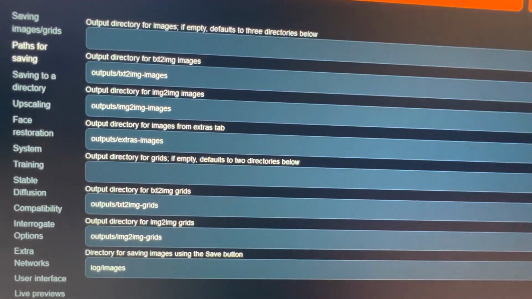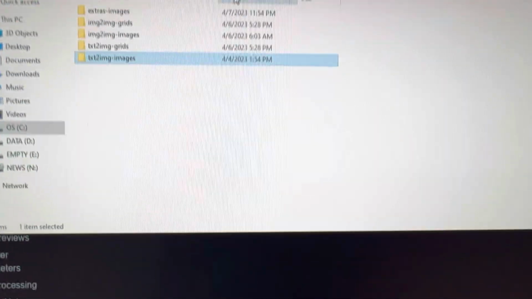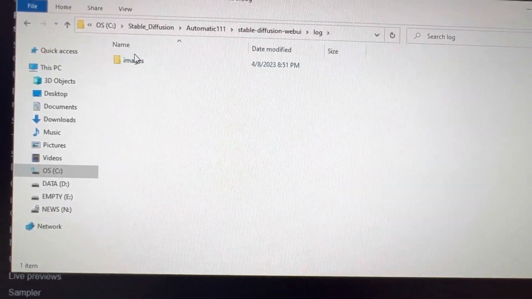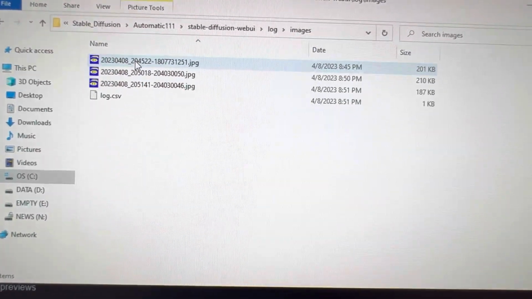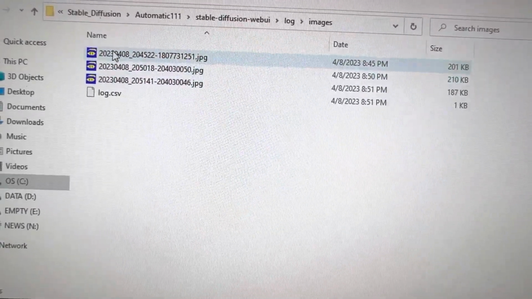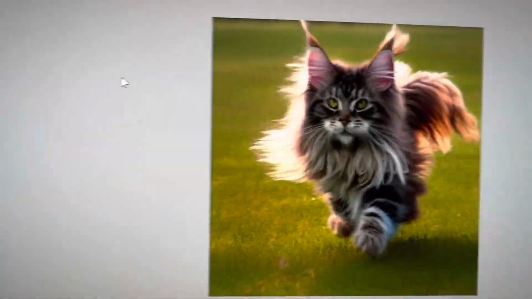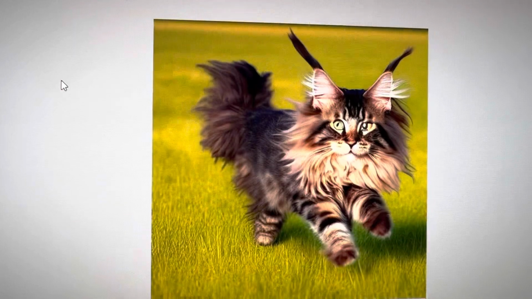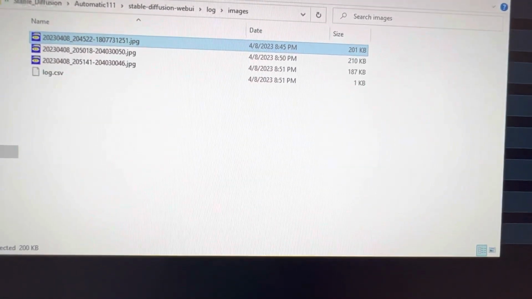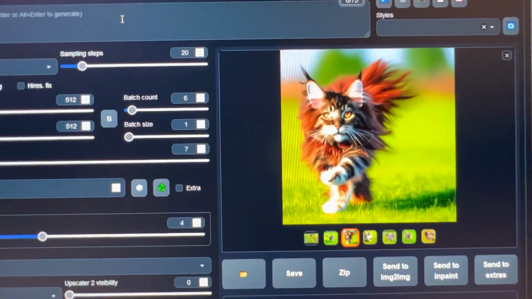On my system, it's in Stable Diffusion Web UI, log, images, and then here are our images. Mine look like this because I set them to look like this. It's just a time, date stamp, and the seed. But yep, there are our friends. I don't want you to get all excited, make a cool picture, and then have a hard time finding it again. So that's where those are saved.